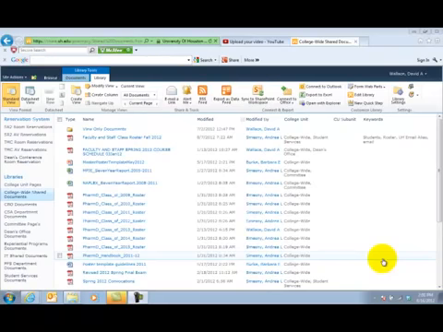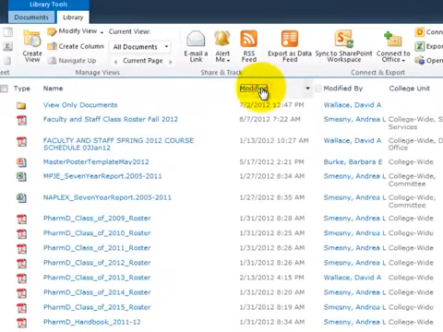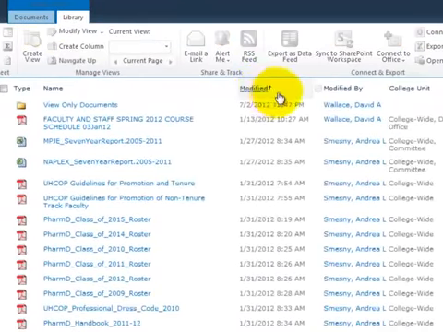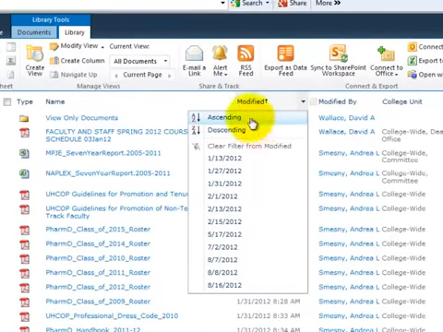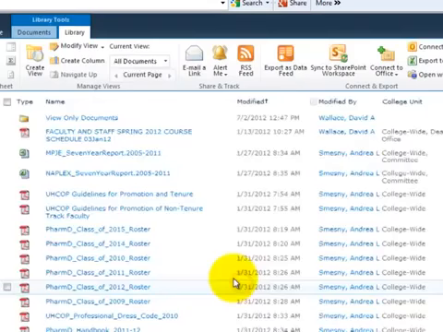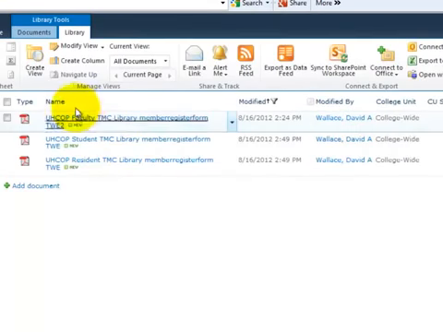To tag them, I'll need to find them first. So the easiest thing is probably to come up here and sort by modified. Find my particular date that I'm looking for, so today. And then I see the ones, there's faculty that I did.